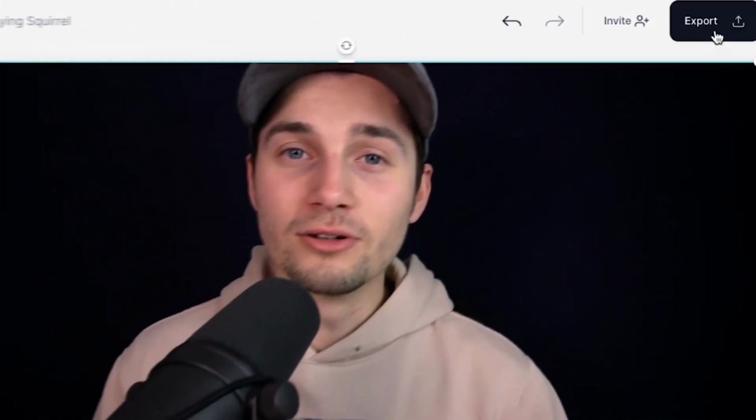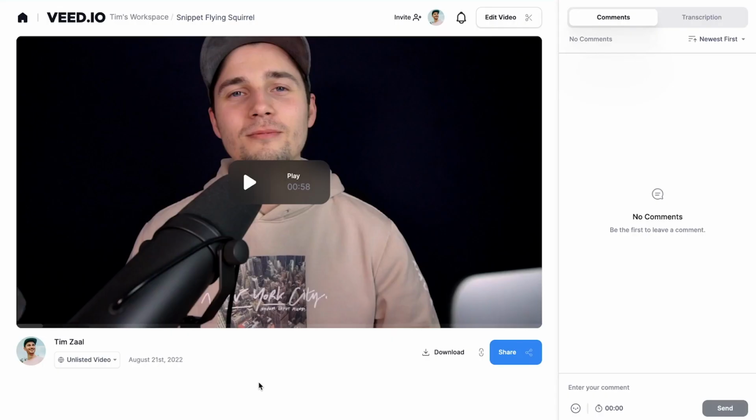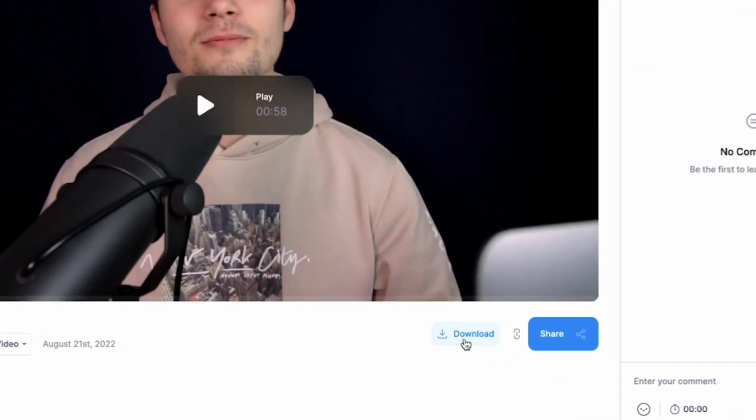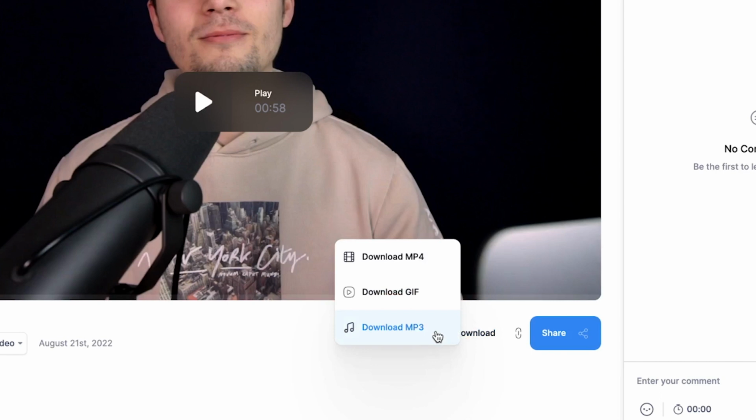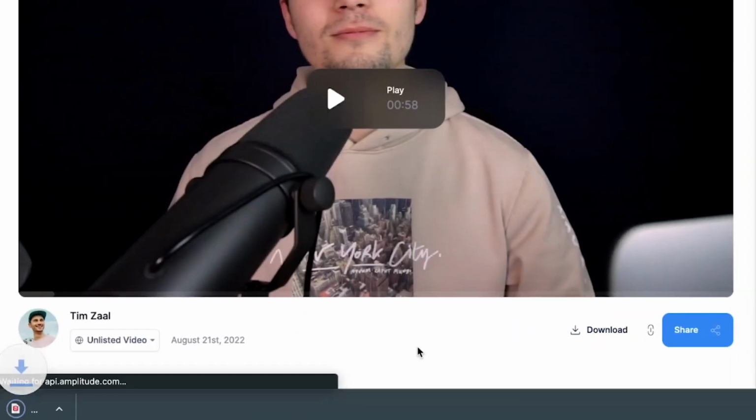Now, if you want to export your audio as an MP3, head over to export in the right top corner and click on export video. And then once it's rendered, simply head over to the download button and click on download MP3 and you can find it back in your downloads folder.